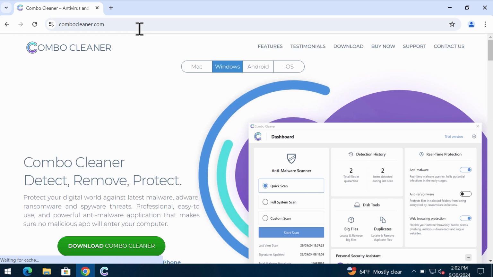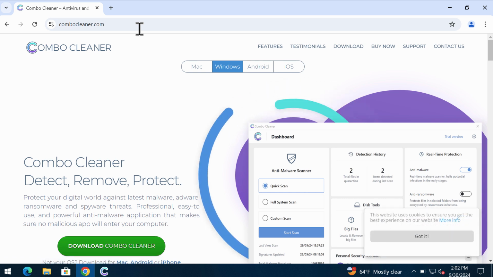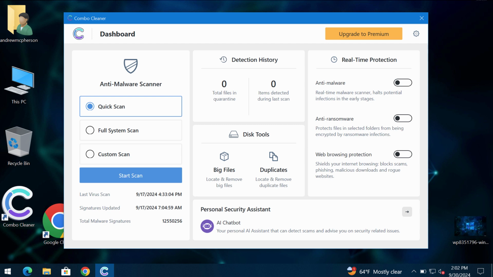Also, I recommend you to research the system with Combo Cleaner. The best place where you can get it is on the website combocleaner.com. Use the green download button, install the program, and then start researching the system to detect and then eliminate all other threats which could still possibly remain on your device.